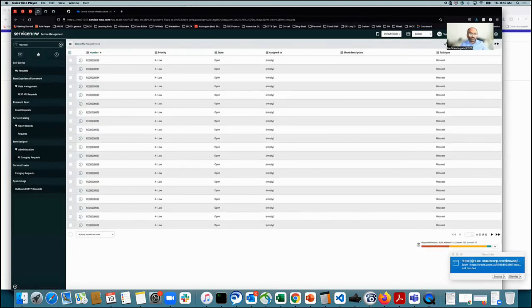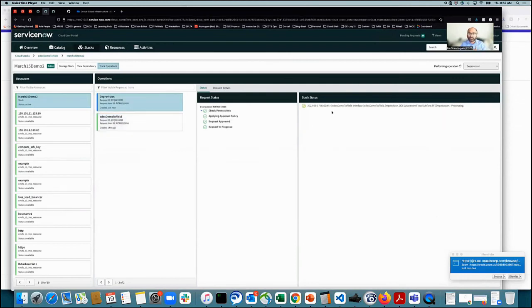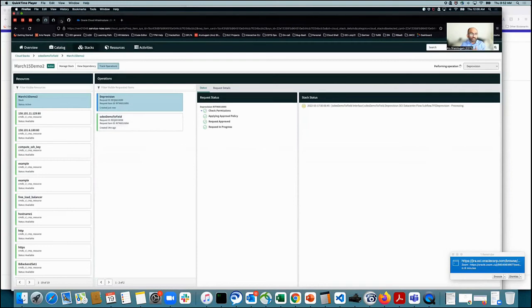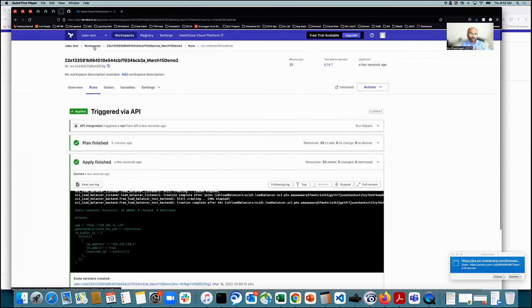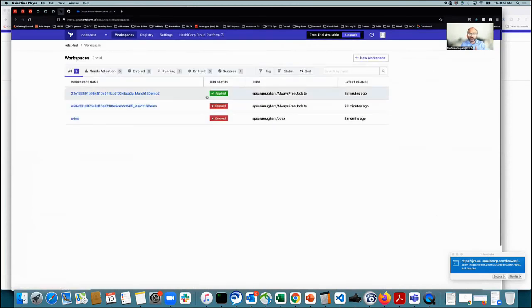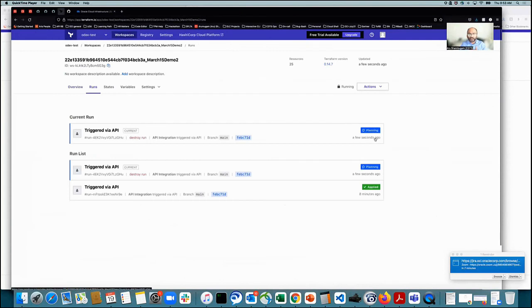Once I do that, you will see that it is triggered here. You see the deprovisioning is approved. It is triggered here. If I go to the Terraform part, I'll see that there's a new request that has come. You can see the new request will show up here. A new run will come. So you can see that there is a deprovision request that has come, and it is in the planning stage. And I can see the details of that.